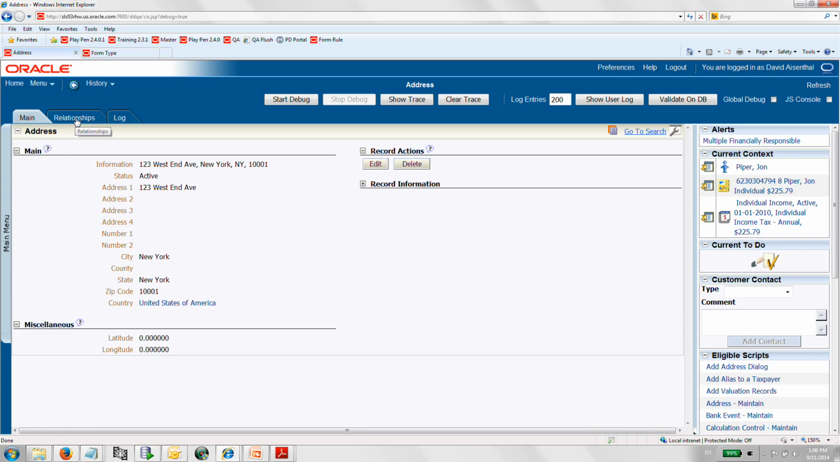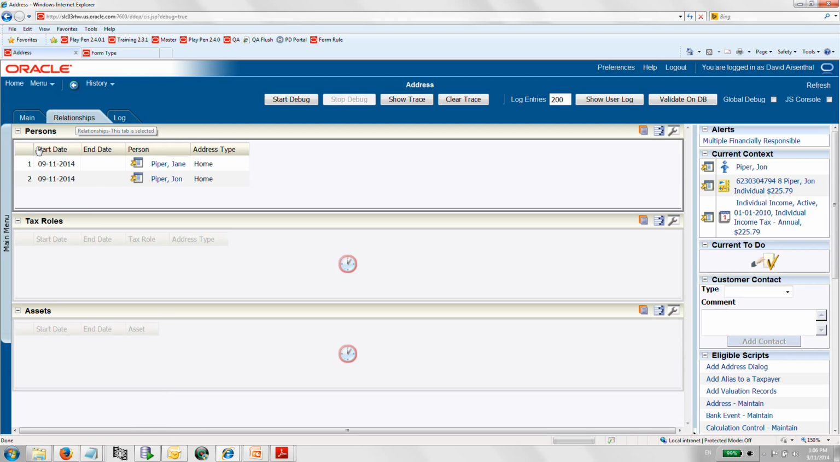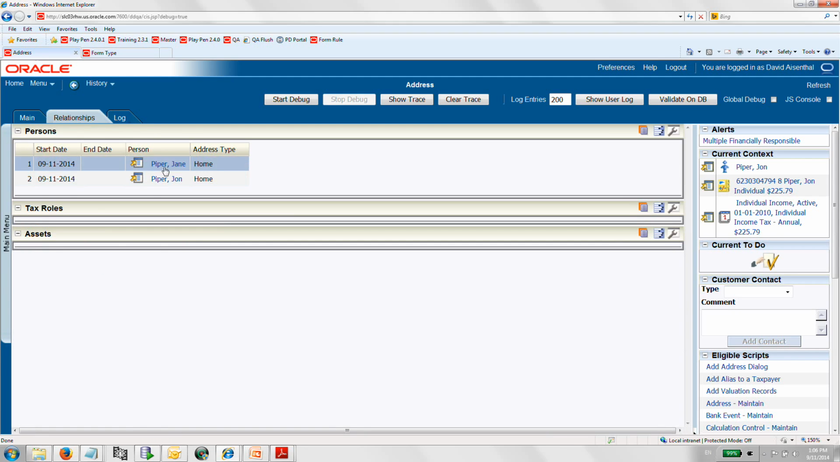And for example, in relationships, you can see who this particular address is associated with, and you'll see it's associated with both Piper, Jane, and John. Okay, so how did we do that?